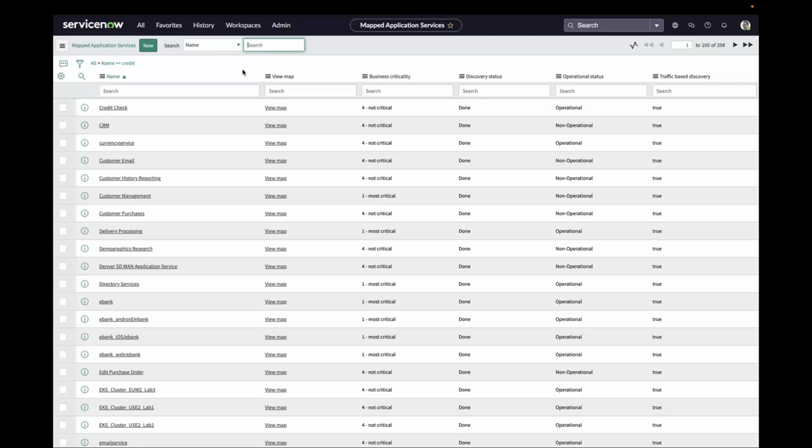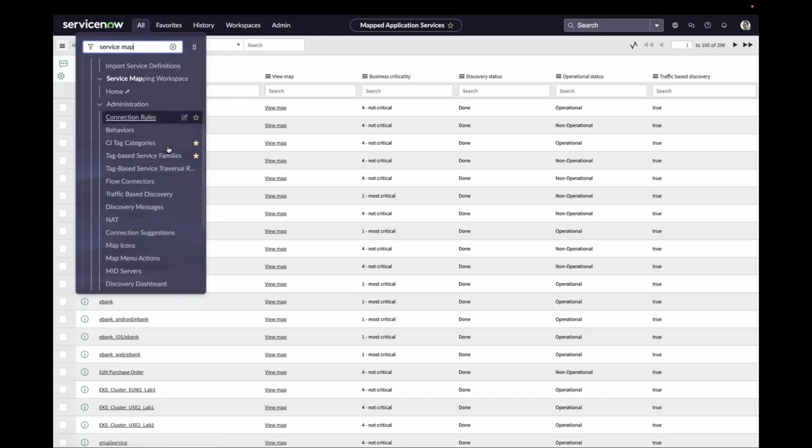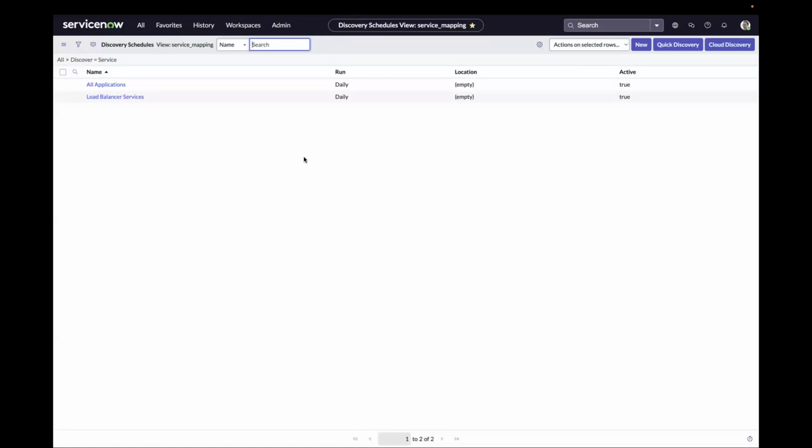So what I mentioned earlier in our steps for top-down approach, the most critical one is to maintain our discovery schedules of these services. So to manage these different discoveries and make sure that we're keeping on top of our discovery schedules, we're going to open up the discovery schedule view here specific to service mapping. So we can take a look at the different discovery schedules we have here. I got to this point by typing in service map and clicking on discovery schedules within that filter navigator.